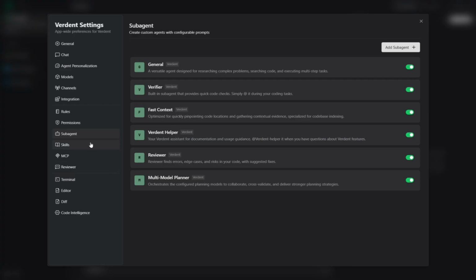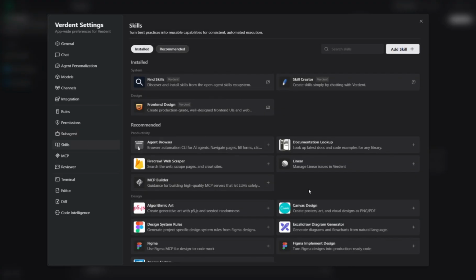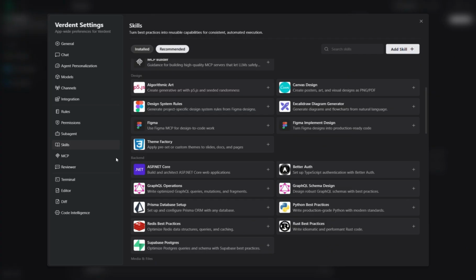While the skills option in here, in Verdant, is a customizable feature that allows users to expand the capabilities of AI agents by adding reusable tools, workflows, and specialized knowledge modules. Now through the skills interface, users can install, create, and manage different skills designed for tasks such as coding assistance, debugging, UI design, document generation, data analysis, API integration, and even automation.